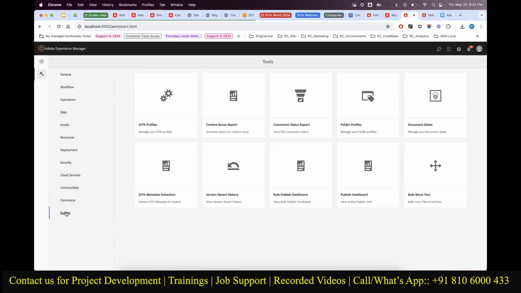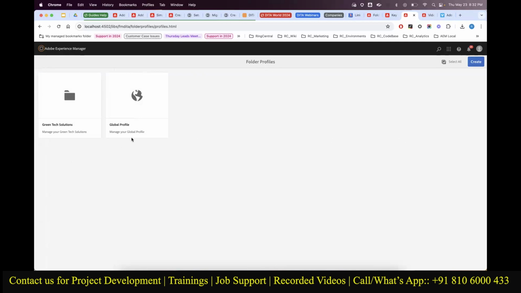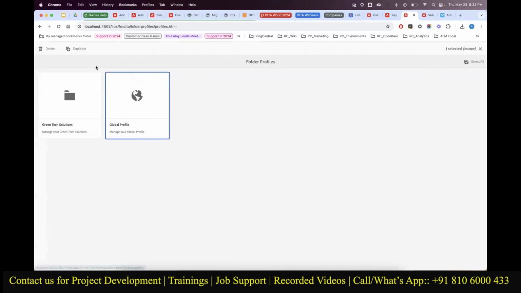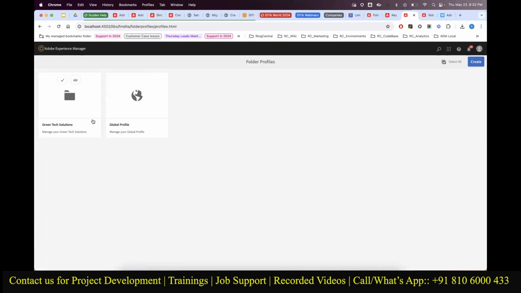Once you install the AEM Guides, you should see this. Under Guides, you have something called folder profiles, right? By default, if you click this, you will have a global profile, right? You can create a new profile or select this and duplicate. In my case, I selected this and duplicated, right? It's almost the same. Just click it.